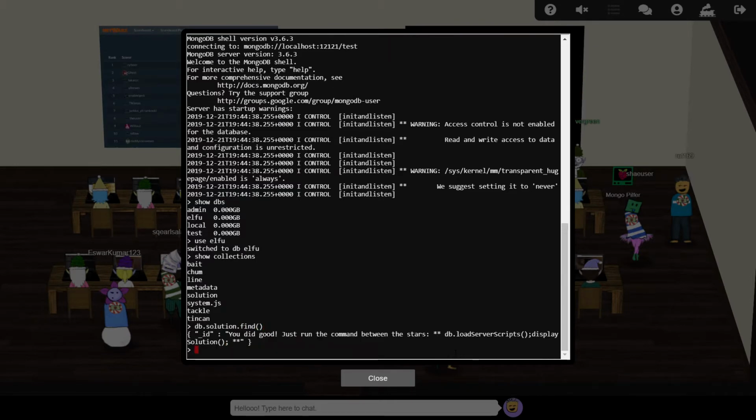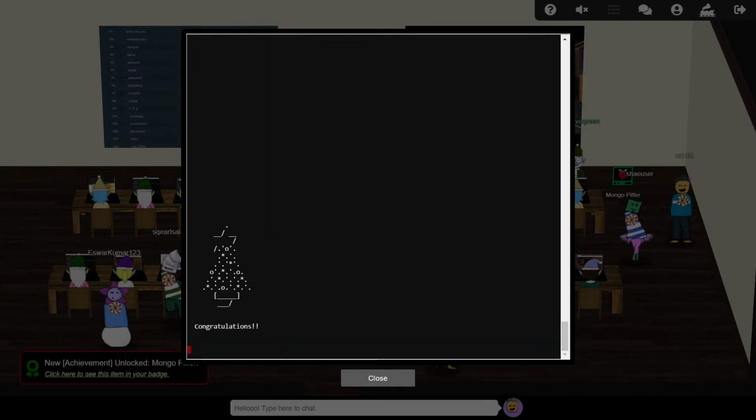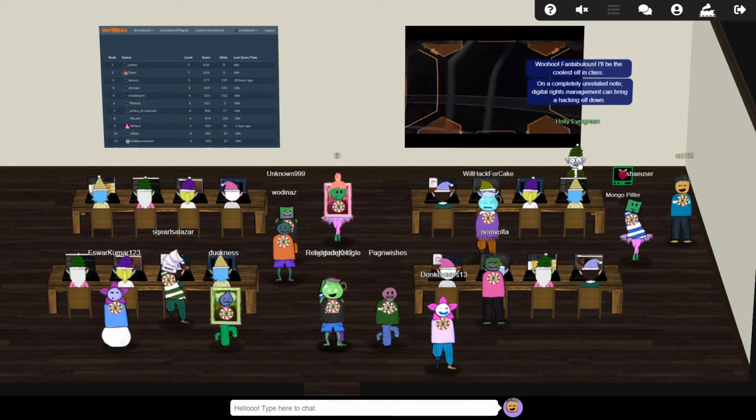It's a message telling us to run a display solution script. Could it be this easy? Yeah, we see a notification that we've solved this terminal. Back to the main objective.